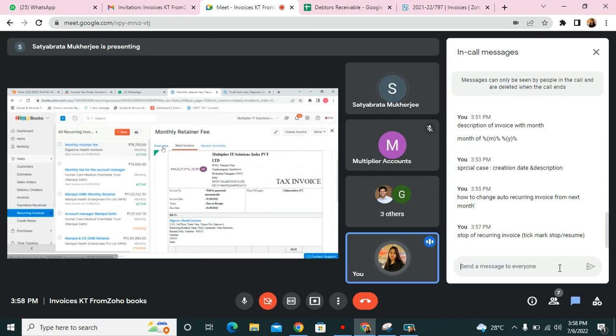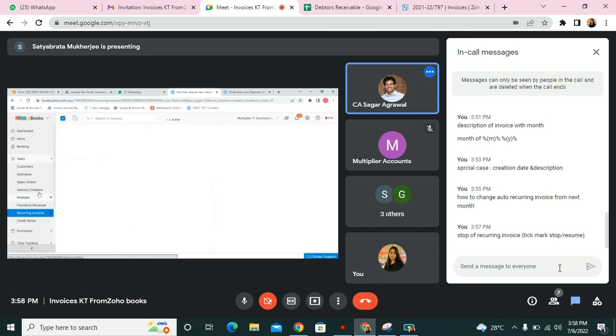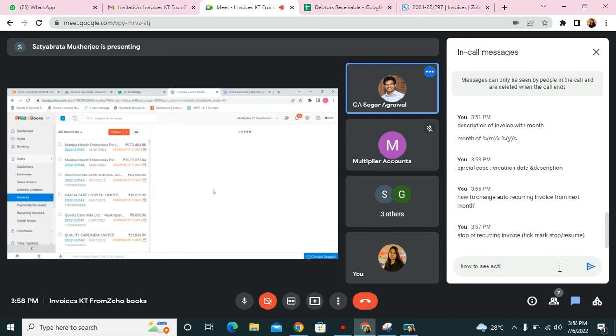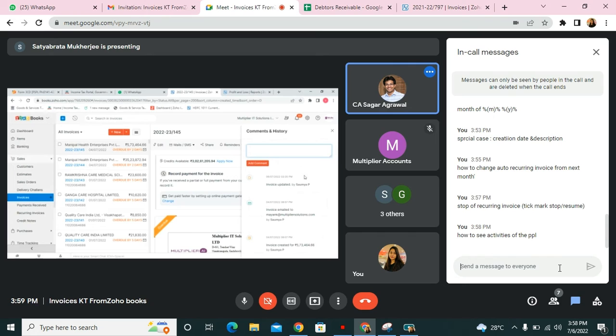Okay, so Sagarji, one more thing. Let's say, suppose three people have access to this account: me, Bala, and Anuj. So what if someone has made some mistake, and how can I check it? Like in Google Sheets, we can see the version history. In Zoho, is there any such control where I can see the activities of the people? Yes, we have. Open any invoice, Satya. Comments and history.